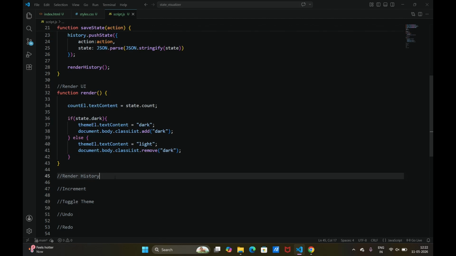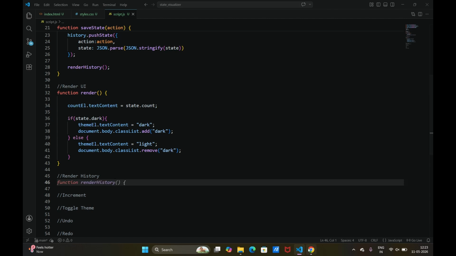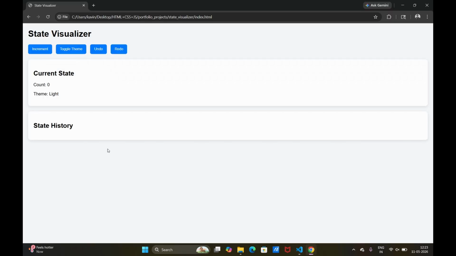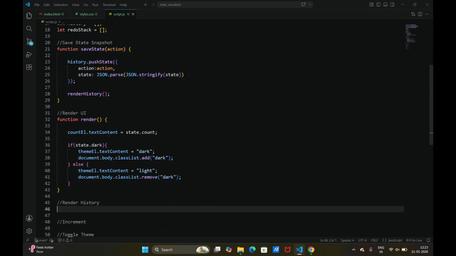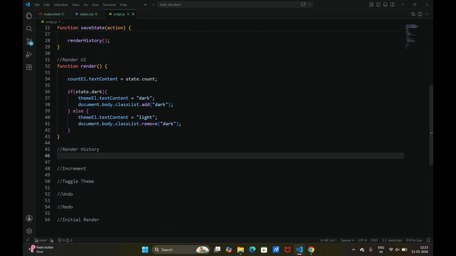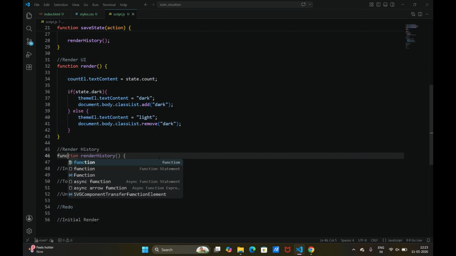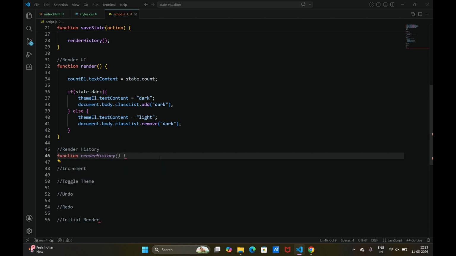And next we have to render the history. Here you can see in the state history we have to render it. Whenever we click these buttons, the state changes or something occurs. That operation and what the occurrence is should be saved in the history array. So the saved elements should display in the browser. For that I am creating a function called render history.